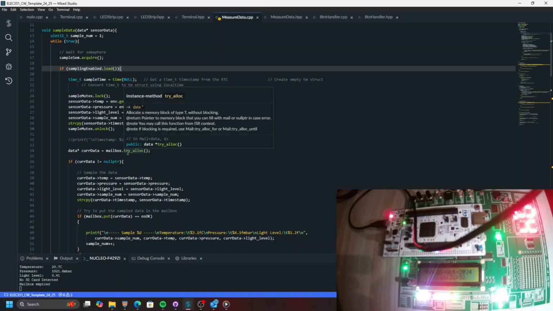Then this line puts the data into the mailbox, and if successful prints out the readings to the terminal, as you can see currently on reading 218, and then increments the sample number. If the mailbox can't put the data in, it's a sign that the mailbox is full, so we print out to the operator that the mailbox is full and we free the attempted allocated space to ensure we don't leave any wasted memory behind.